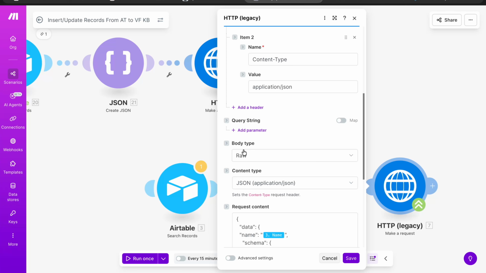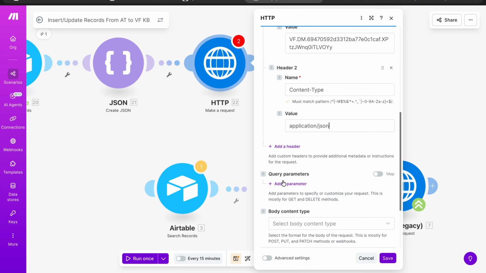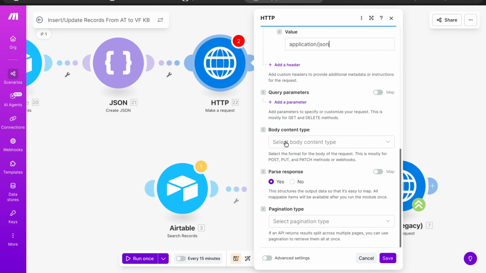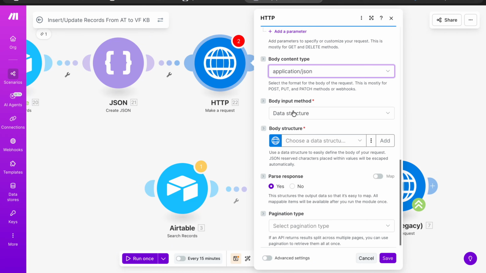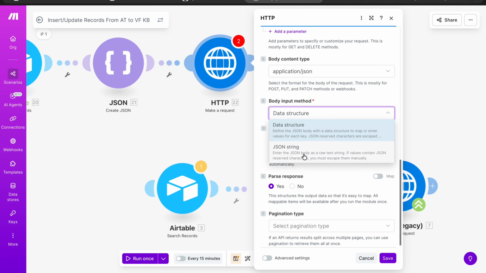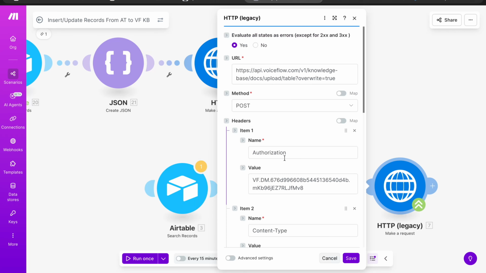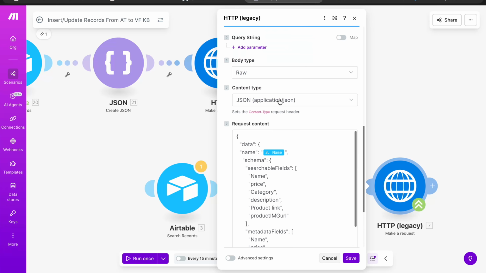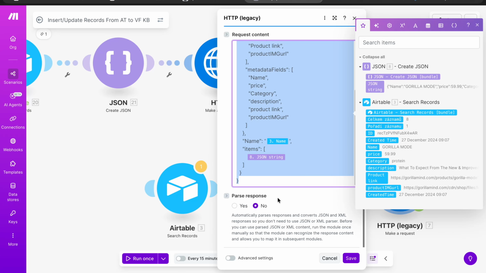The most important thing is the body type and what we're actually sending, right? So we're going to go back here, and the body content type is going to be, again, application JSON. Data structure, I think JSON string, and body content is going to be this format that I have right here. So I'm going to copy it. You also should copy this.